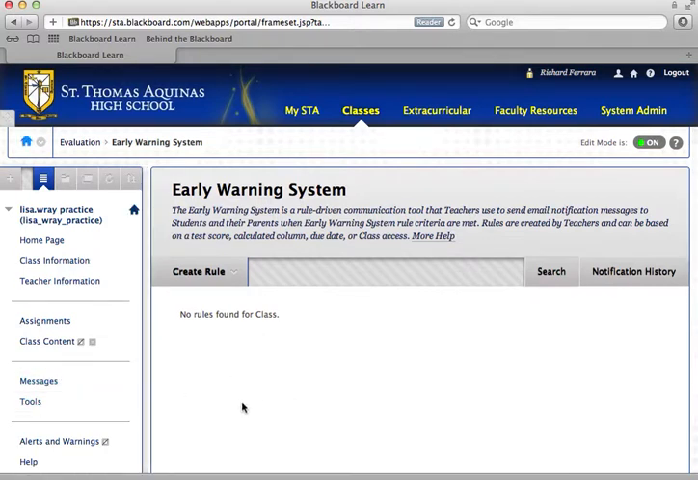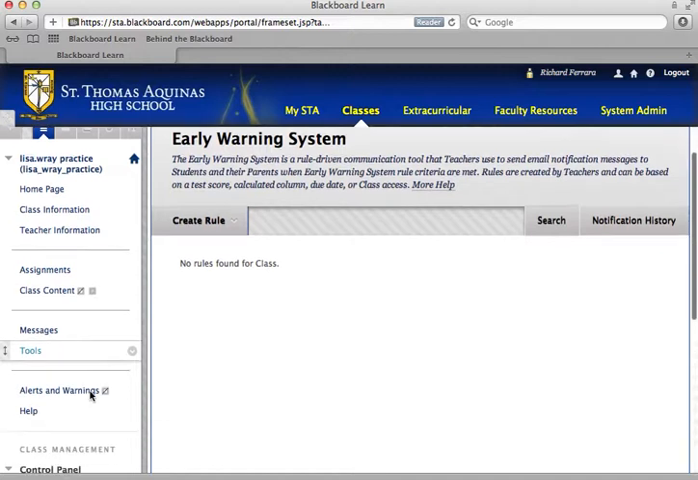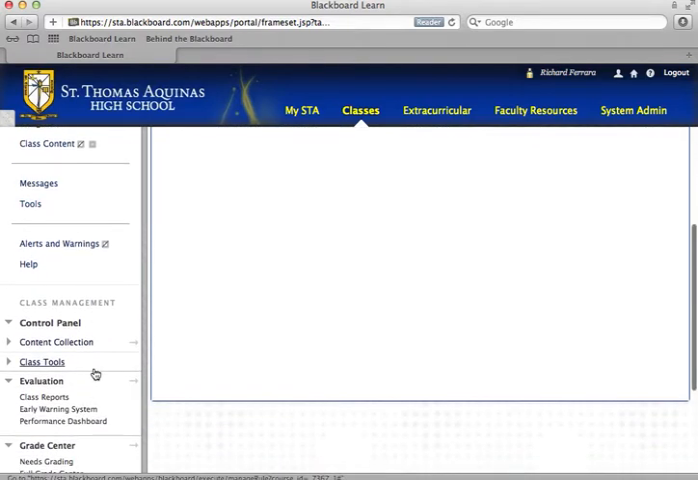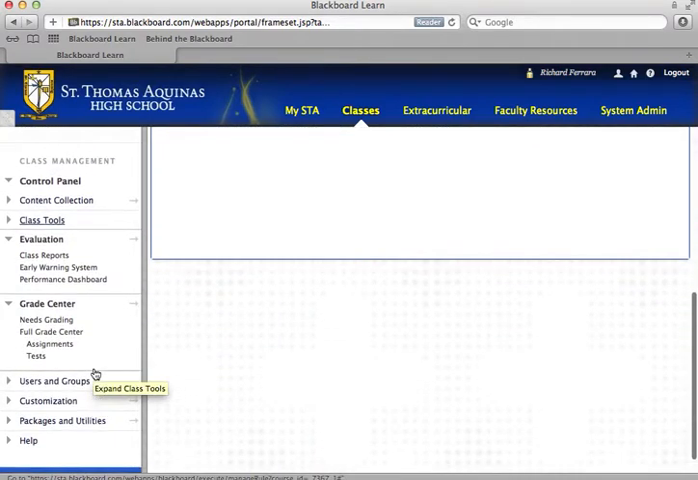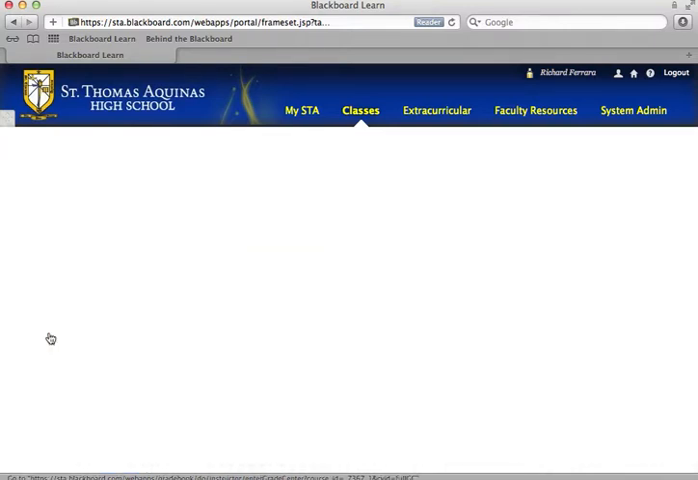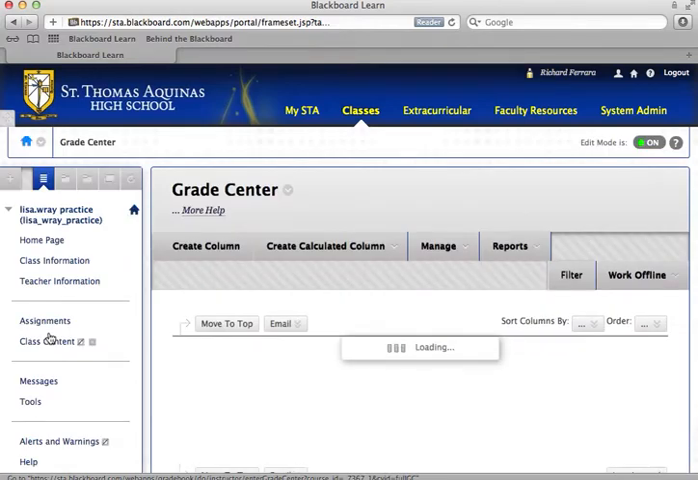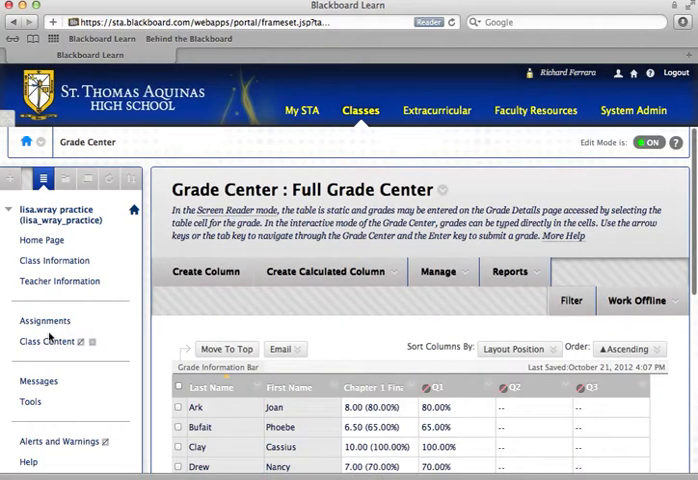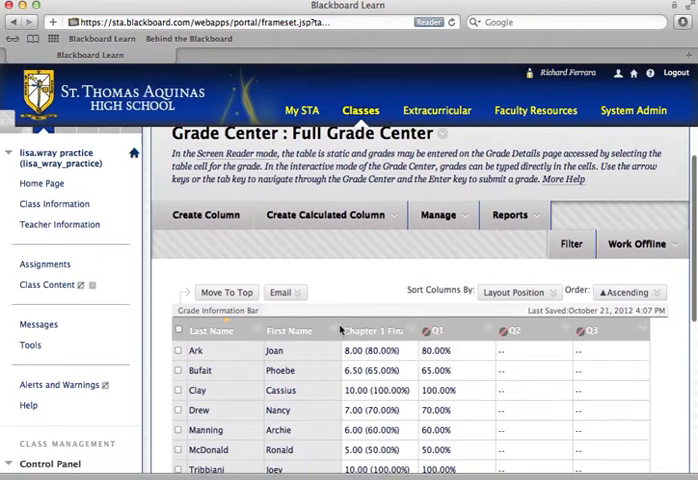Now, in order to use the early warning system, a teacher would need to maintain the student's grades, or at least the current average, in the grade center within Blackboard. And every class has its own grade center. The existing columns within a grade center are the quarter 1, 2, 3, and 4, which are defined to match our grading periods.